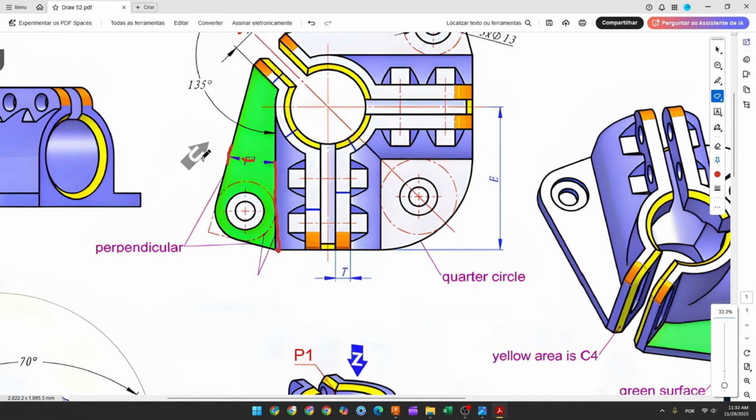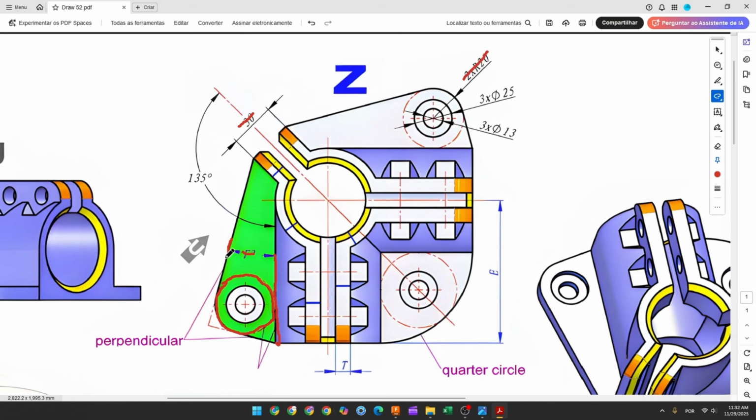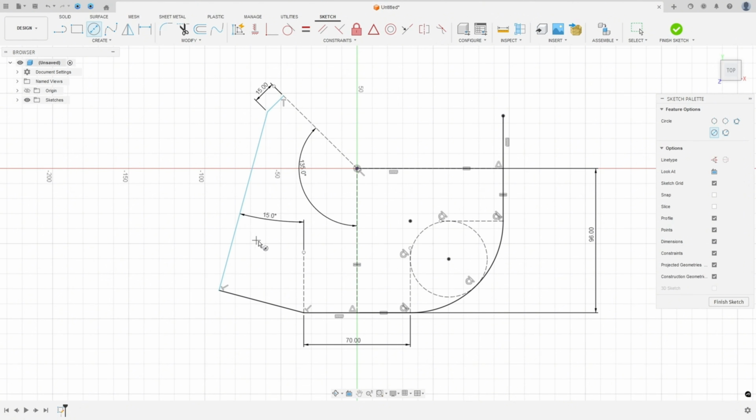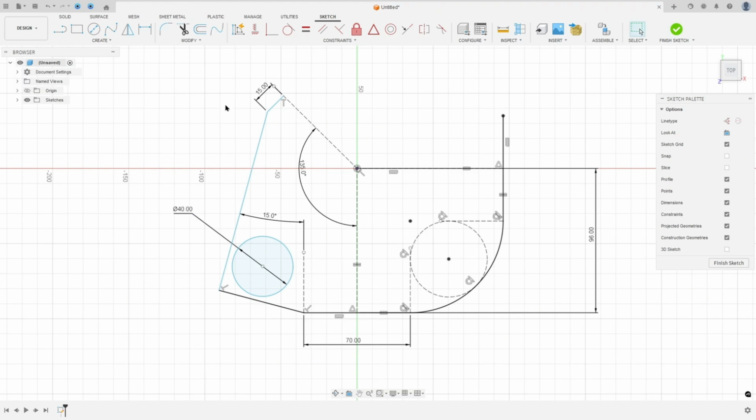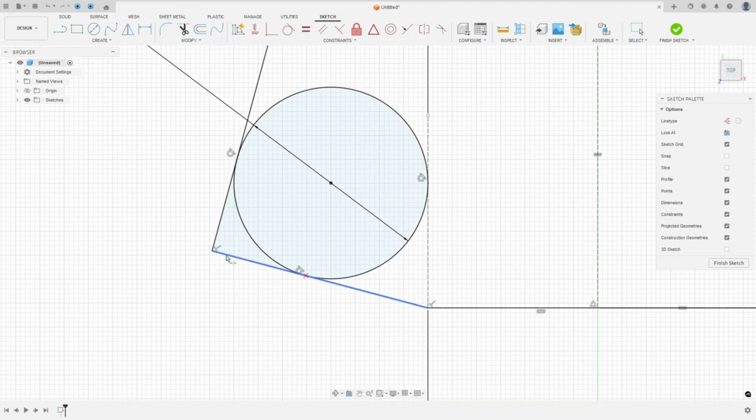And now we will create this circle here. This circle has 20 millimeters of radius and it is tangent with both lines. So select the circle, make a circle here with 40 millimeters of diameter. And go to constraint, select the tangent, select the circle and the lines here. Okay, we made this. Now go to modify and select the break. Select this line here, this one, and select this circle.